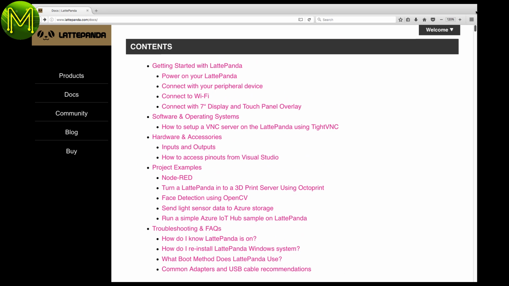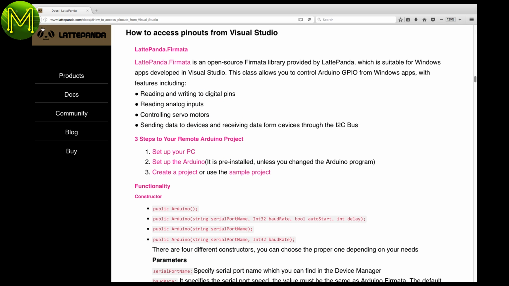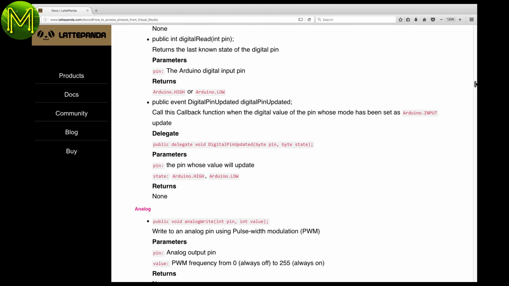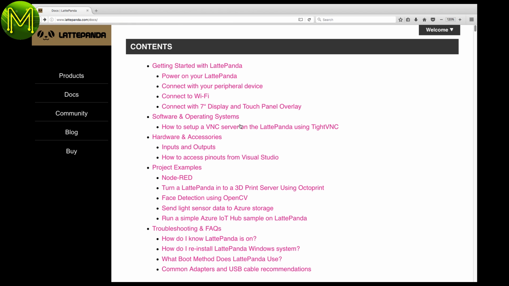LattePanda documentation is, well, it's there, but if you are a novice and haven't worked with Visual Studio or Azure before, then there'll be a steep learning curve. I would have expected there to be a complete install of everything to get you started quickly, but no.